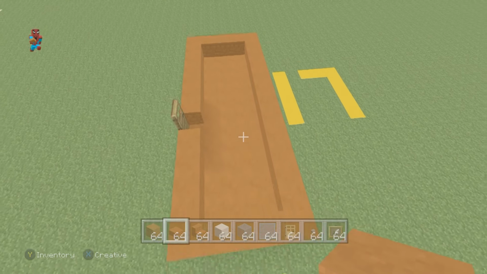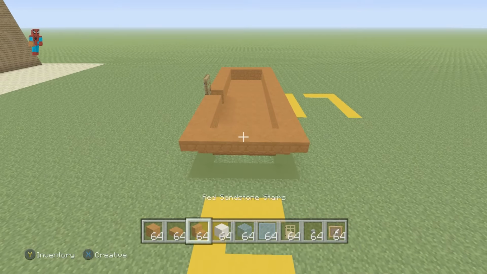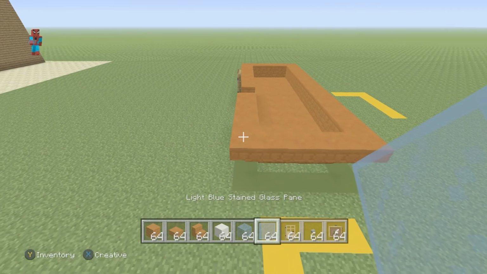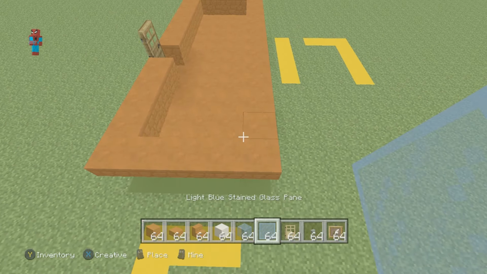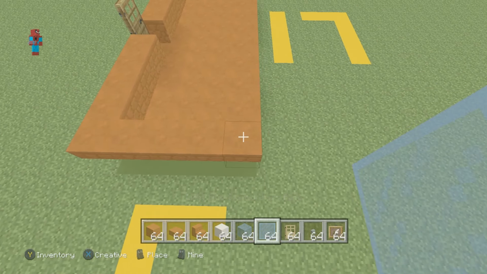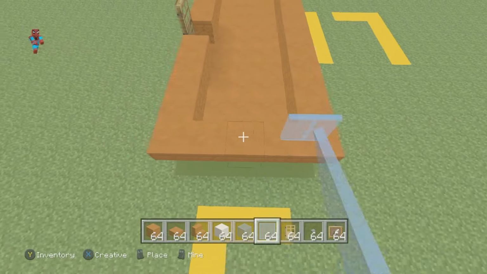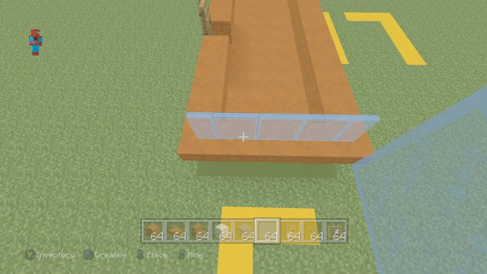Okay, next thing. So this bus needs a front window. You guys know where the front of the bus is, it's right here. Begin by placing a row of light blue glass on top of the front of the bus, left to right, or right to left, as I just did.